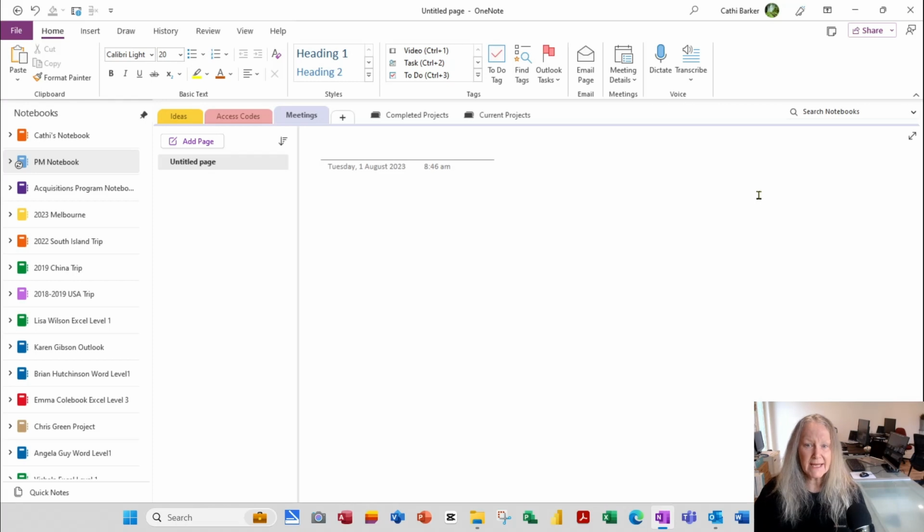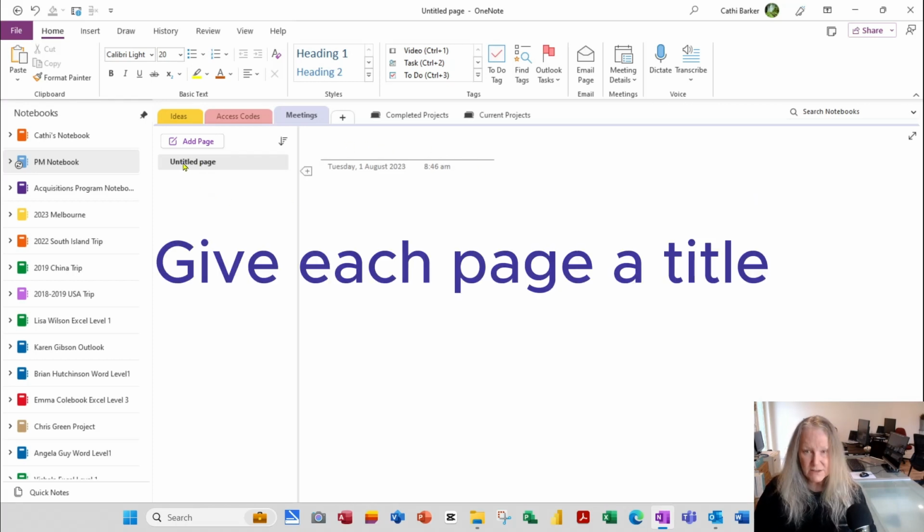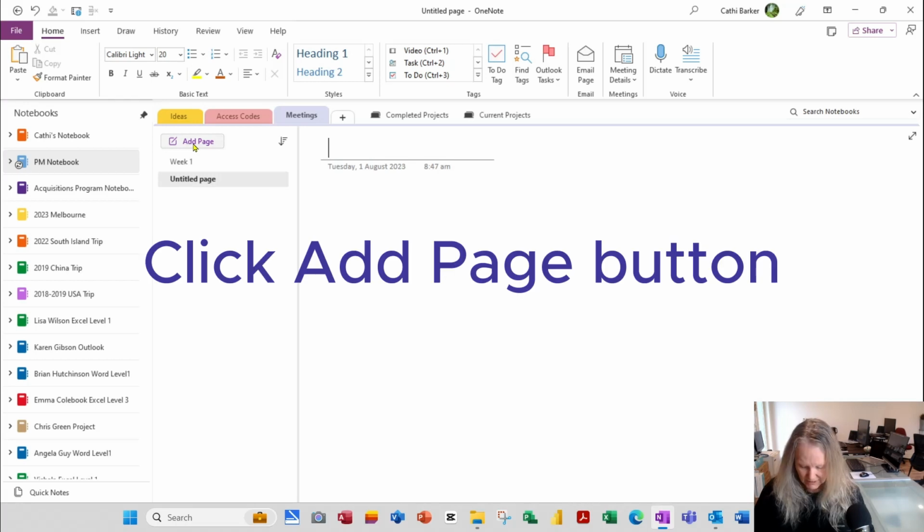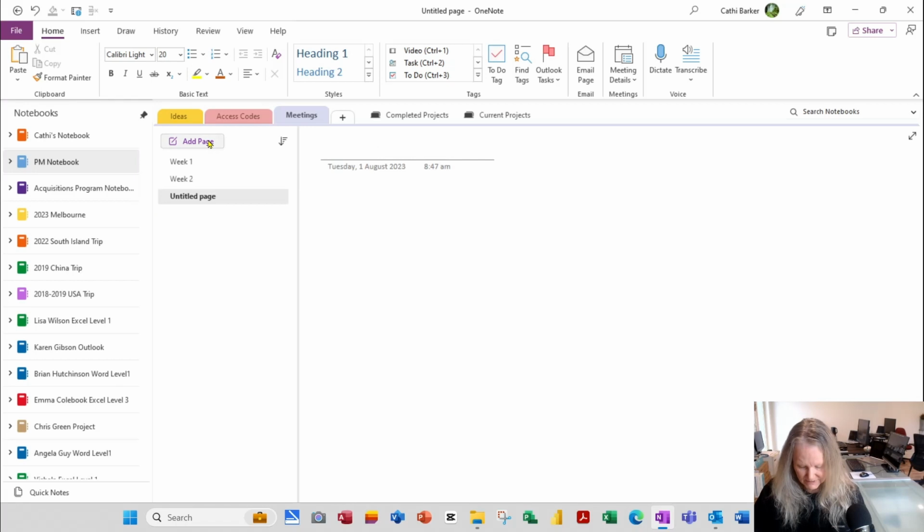Now each page, its name appears here, which will affect what appears here. So if I went to week 1, this is the week 1 meeting. If I then want to add a page, I hit this and I can say week 2. So each week we have a meeting, and so each week I simply add a page for that meeting.